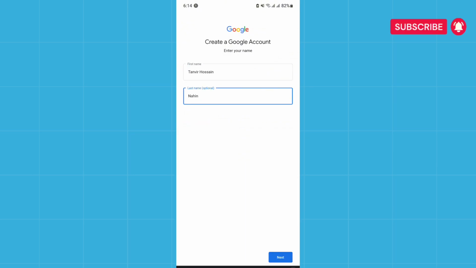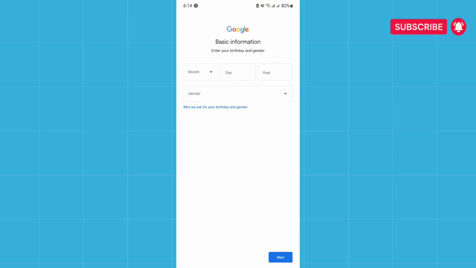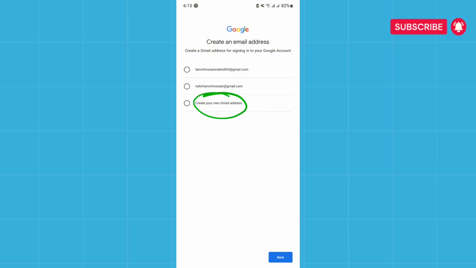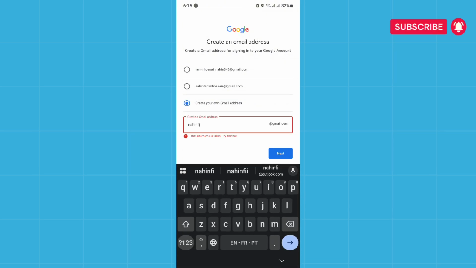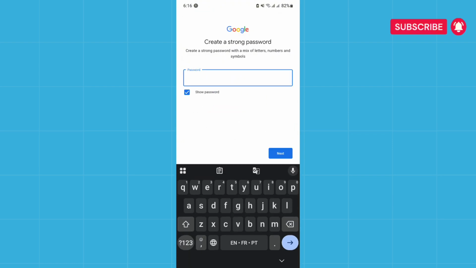Now enter your name and tap on Next. Enter your date of birth. Now choose an email address from the suggested list or tap on Create your own Gmail address. Now enter a unique name. Enter a new password.